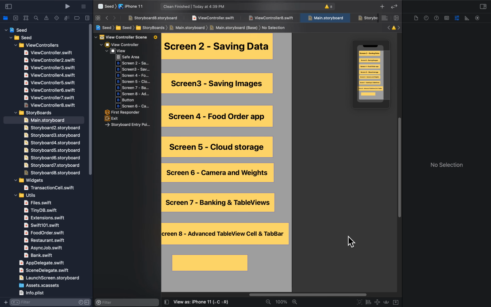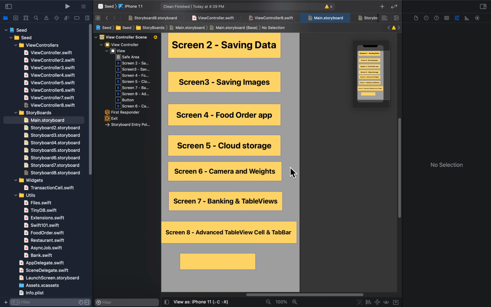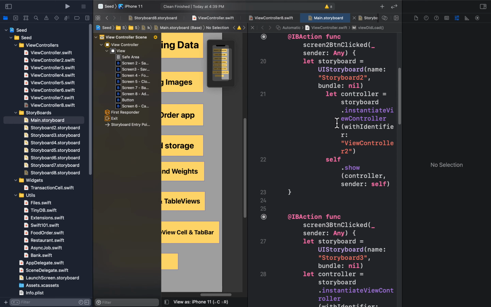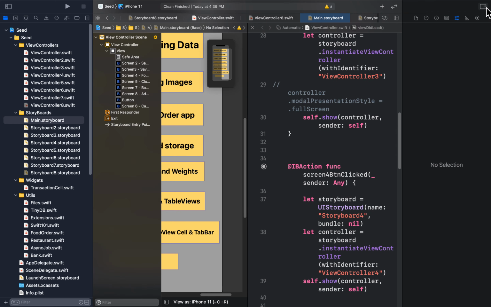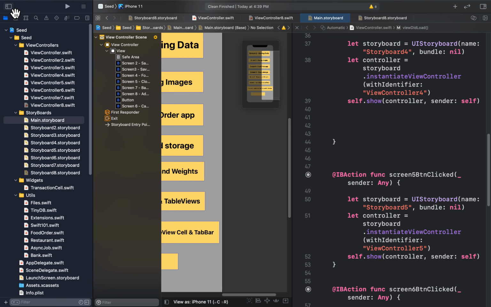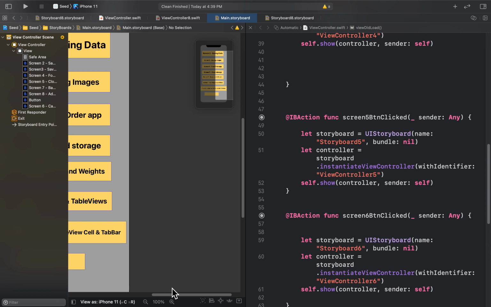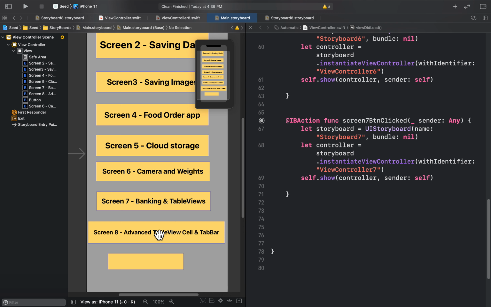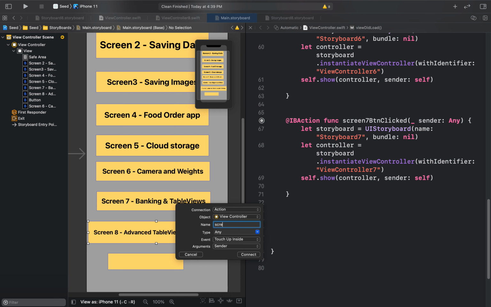Alright, so now we connect this to our View Controller. Remember, we click these dashes at the top, click Assistant, and that should open up our corresponding View Controller. Okay. So scroll all the way to the bottom and then connect, hold on the Control key, drag it into here. And we'll call this Screen 8 Button Clicked.